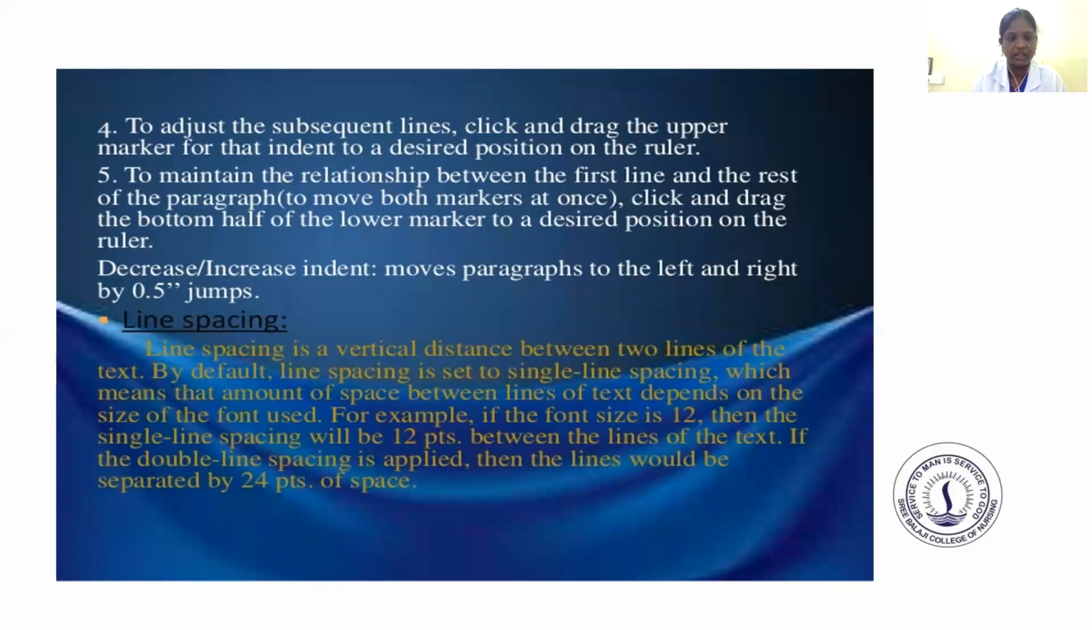I repeat once again. Now, the line spacing is a vertical distance between two lines of the text. By default, the line spacing is set to the single line spacing, which means that the amount of space between lines of text depends on the size of the font used. For example, if the font size is 12, then the single line spacing will be 12 points between the lines of the text. If the double line spacing is applied, then the lines would be separated by 24 points of spaces.